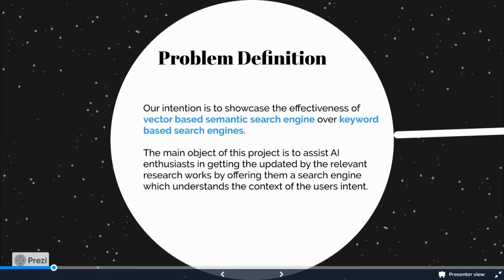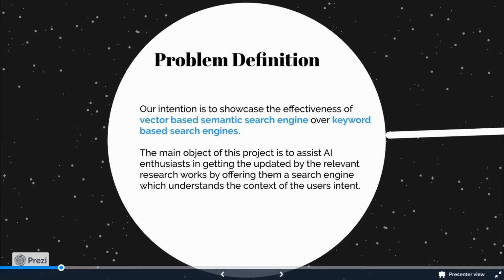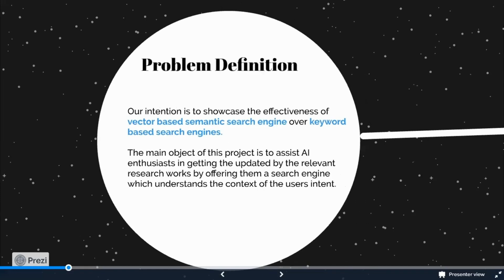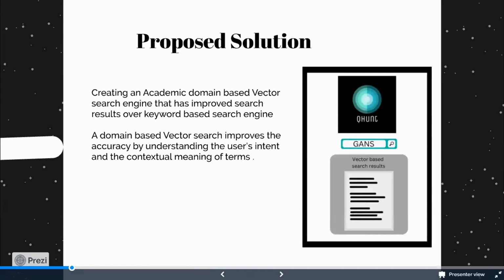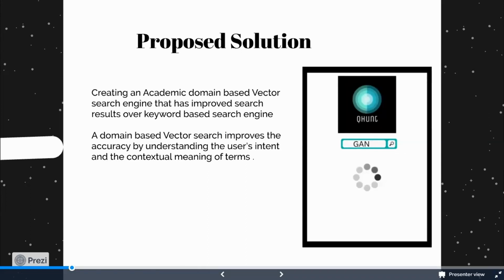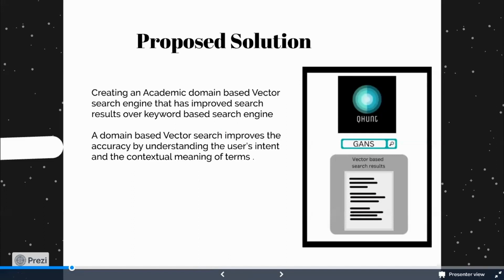So the main objective of our project is to assist AI enthusiasts in getting all the relevant research works by understanding the conceptual meaning and the context of the user's query. Now, the proposed solution. Our proposed solution is creating an academic domain-based vector search engine, which gives us improved search results by understanding the concept, the conceptual meaning and the context of the user's query to find similar output. Now we'll be seeing how it can help.